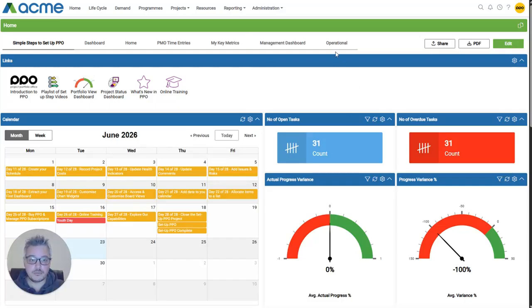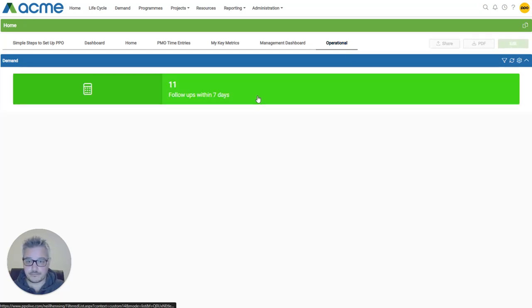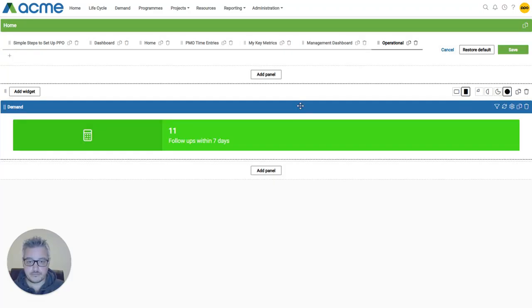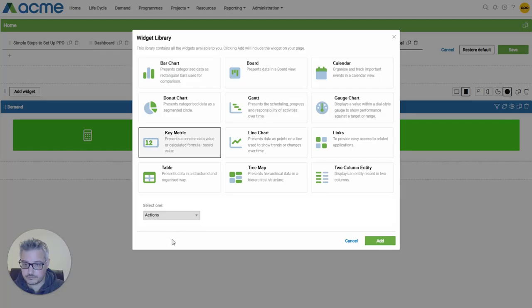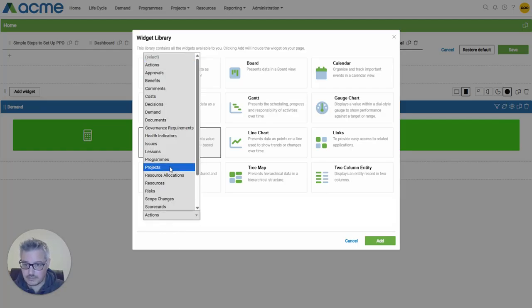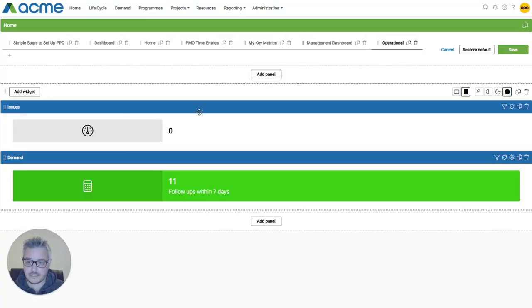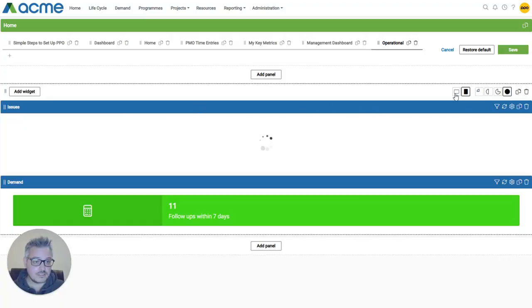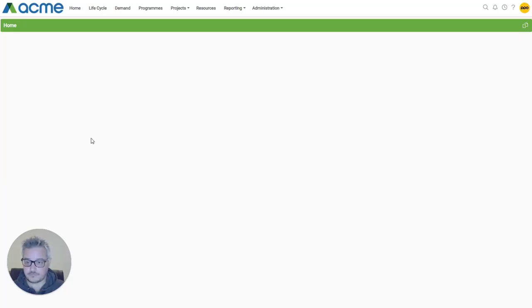So to build this metric, we'll go to our operational tab, click on edit, and add a widget to our existing panel. Choose key metric and make sure that we select issues. Click on add, and again I'm going to place them next to each other and click on save.